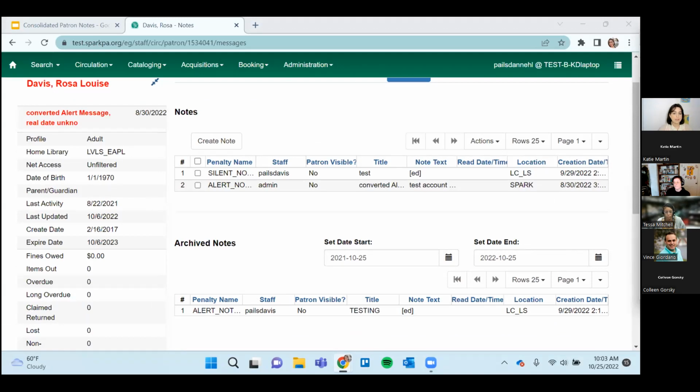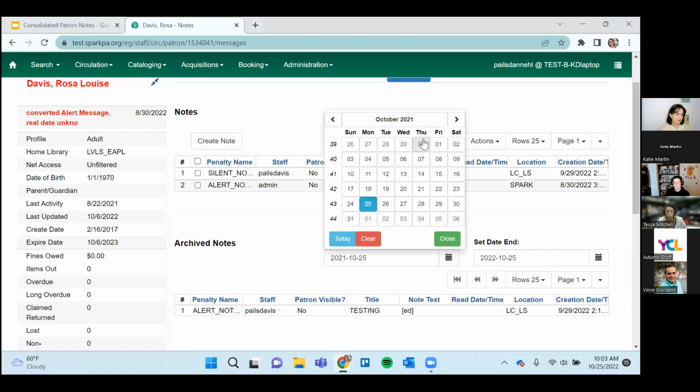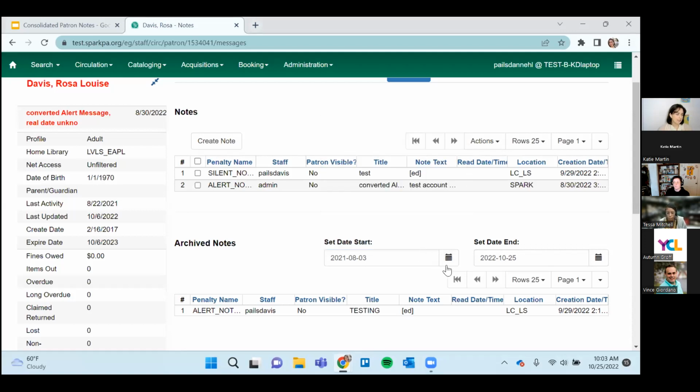So once they're archived, you will not be able to do anything. You can't delete them. You can't edit them. So keep that in mind when you're archiving notes. And by default, you'll see that it's showing the last year's worth of archived notes, but you can use the column picker to go further back in time if you want to see older archived notes.